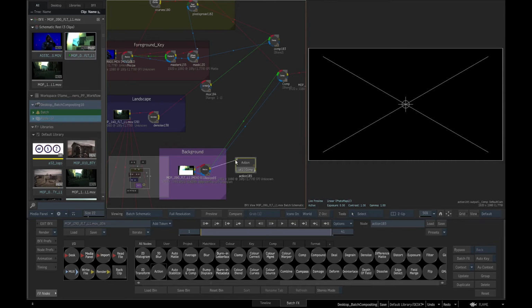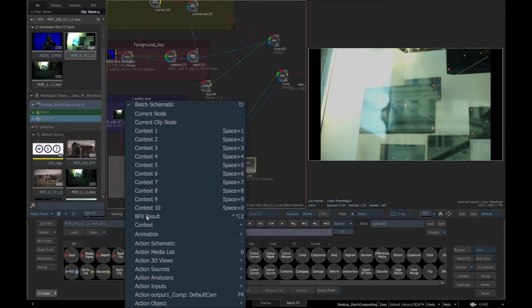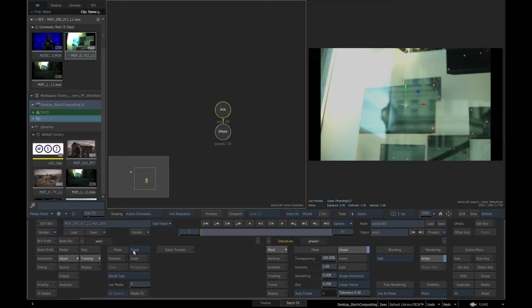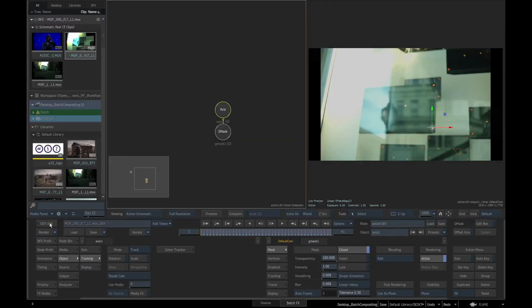Action is Flame's 3D compositing tool that has its own action schematic and its own node bin with specialized 3D tools. In Action Schematic, we will add the Gmask and draw around a tracking marker. We will click on the axis and in Object Tracking, keep selection on Track and enter Tracker. We will position the tracker at the edge of the tracking marker. We will keep Auto Update Reference on and Analyze Forward. Once the track is done, we will click Return to exit the tracker.